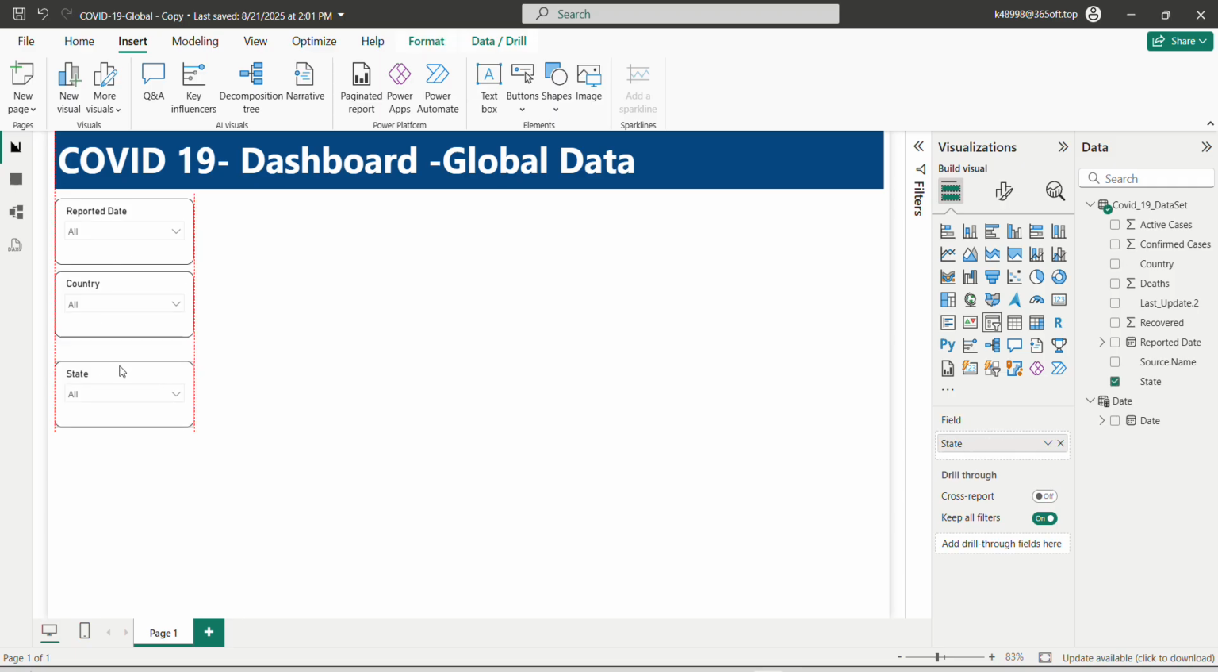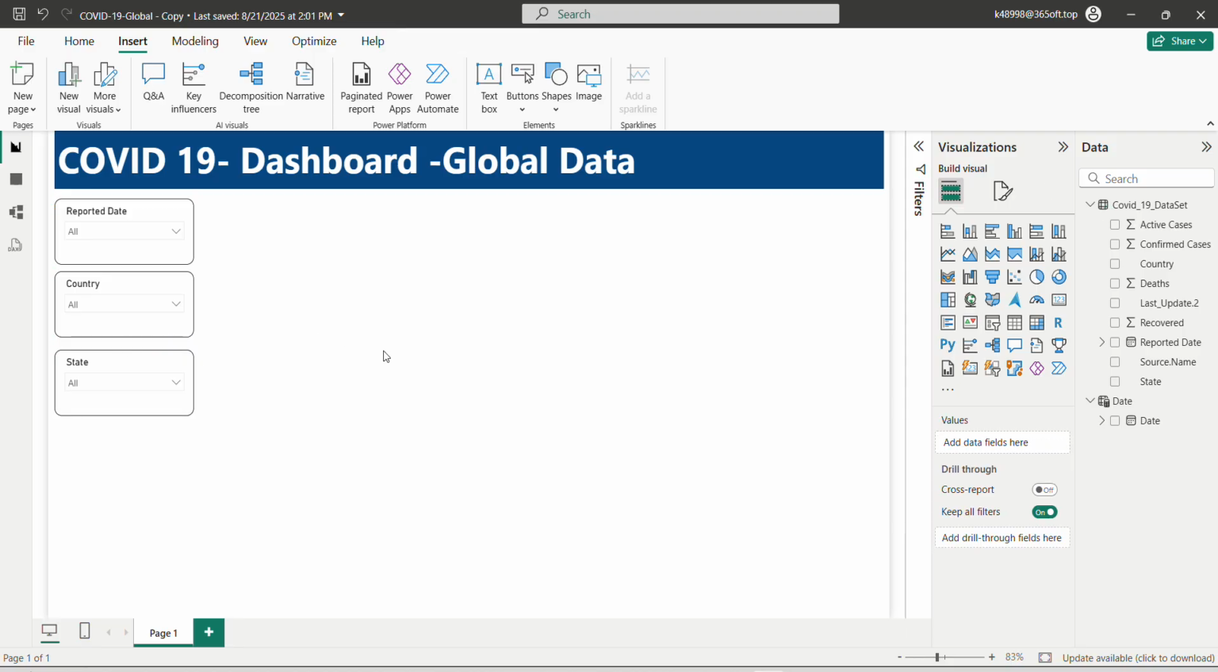Now we are done with our slicers. The next thing is that we are going to add some cards in order to know how many confirmed cases there were, how many patients recovered, how many death cases and how many active cases are still there. For this we have to draw a card from here. Let's make some adjustments to this card, and then select confirmed cases here. So we have the data for the confirmed cases.